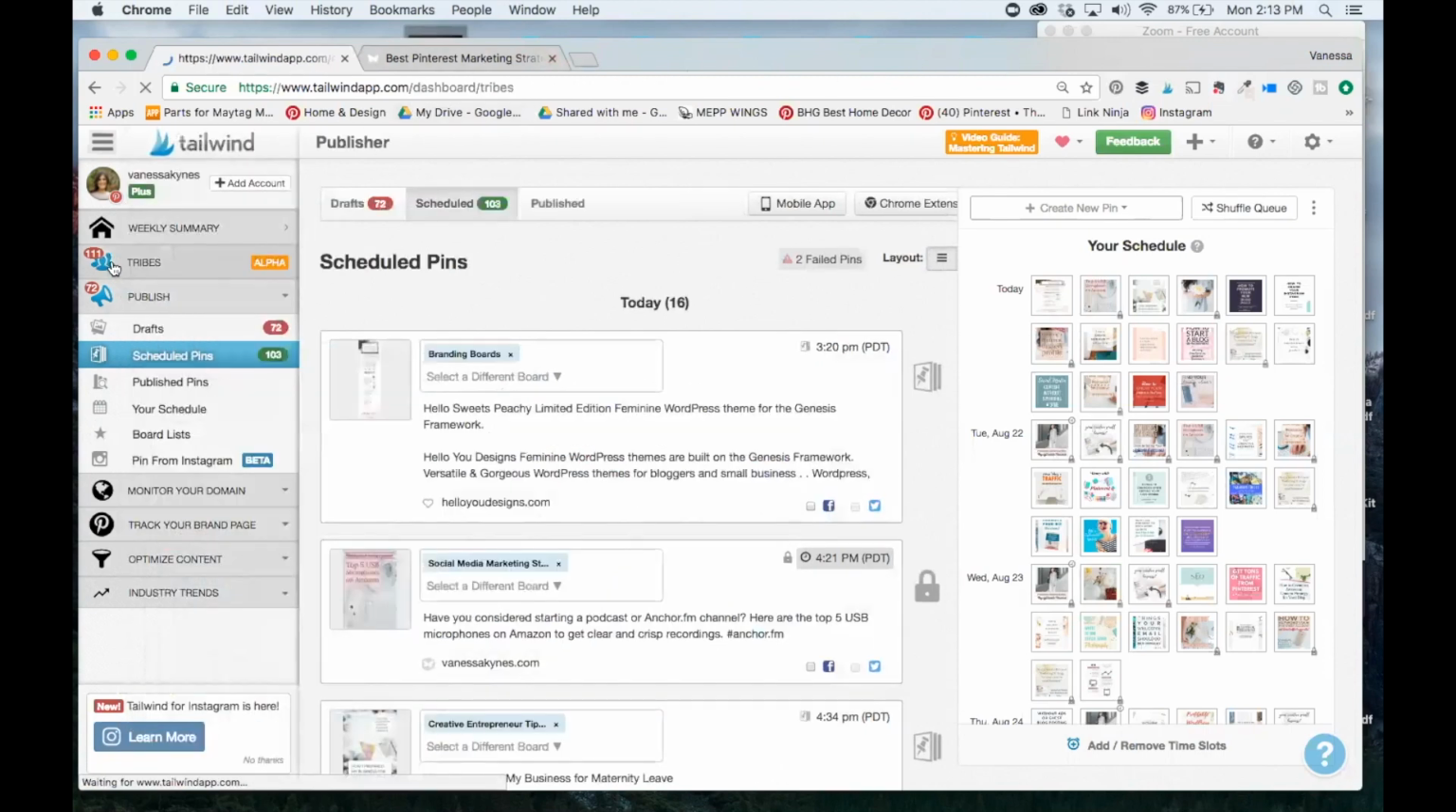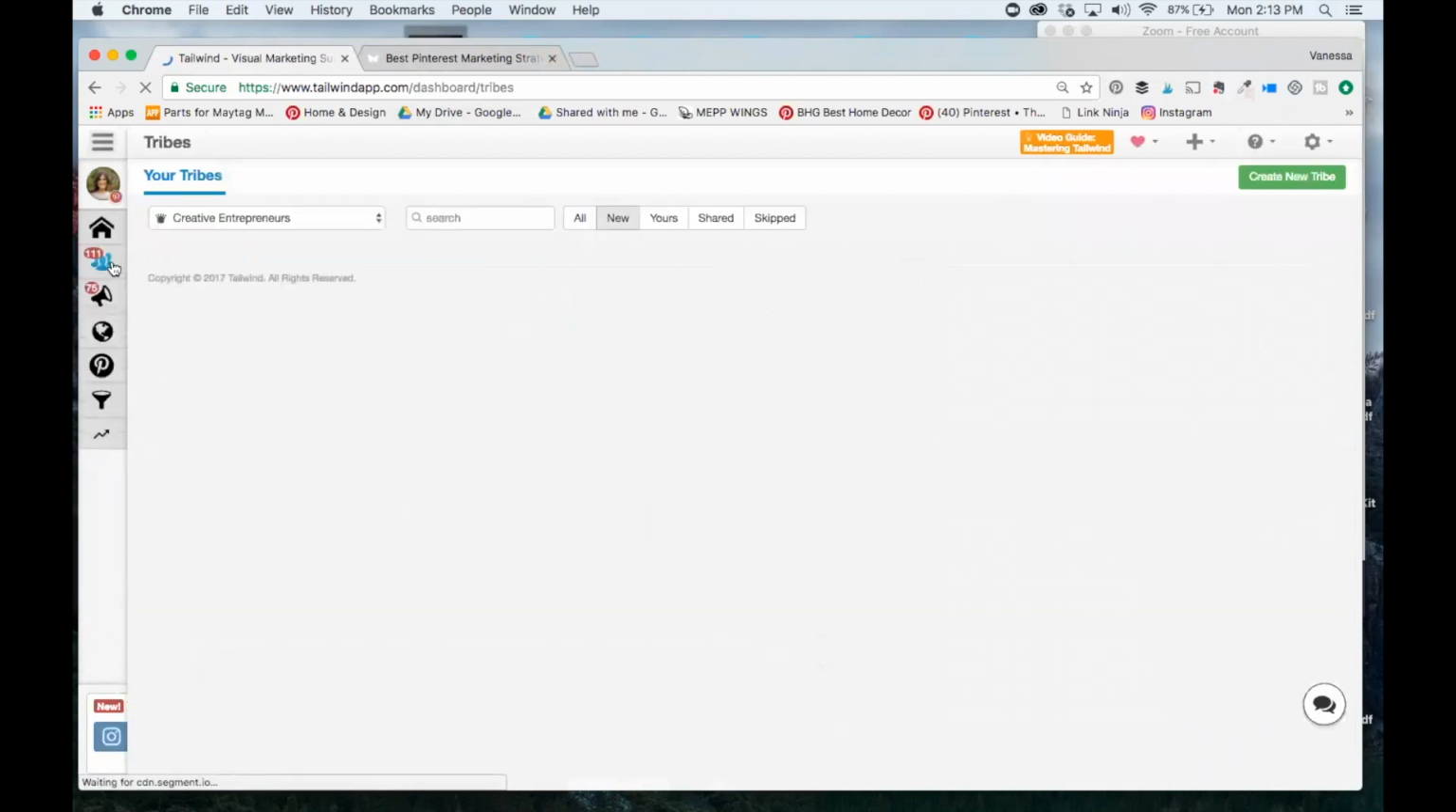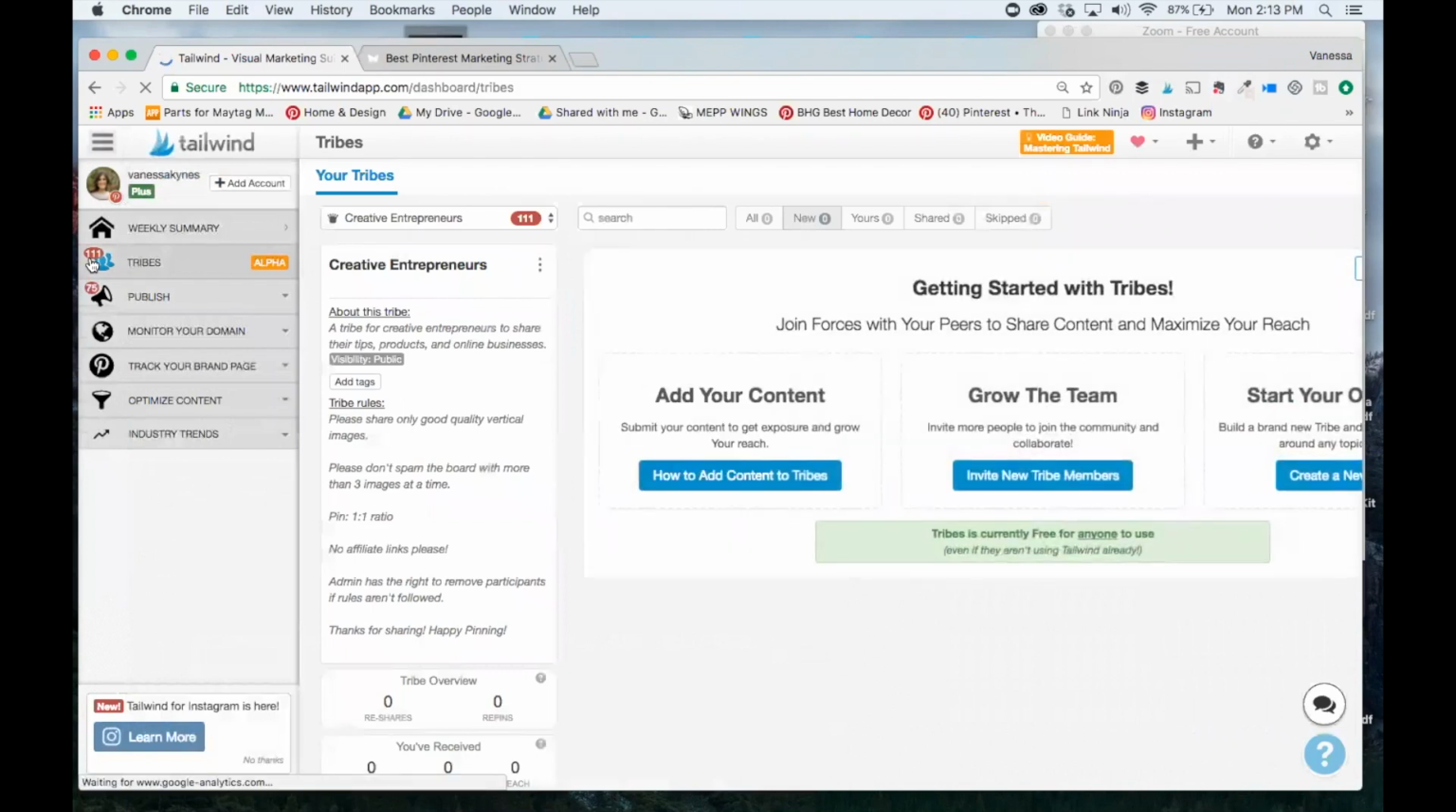You can find the tribes on the left side and click on Tribes. The red number just suggests that there are 111 new pins that I could be pinning to my account. So if the number is low, it just means that there's not a lot of new content. If the number is high, you might want to head in there and start pinning new content.